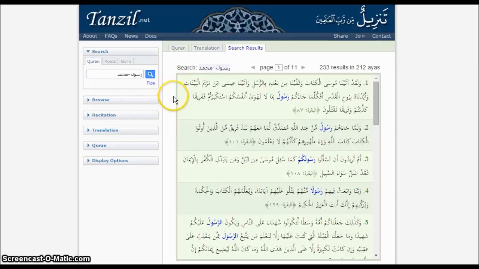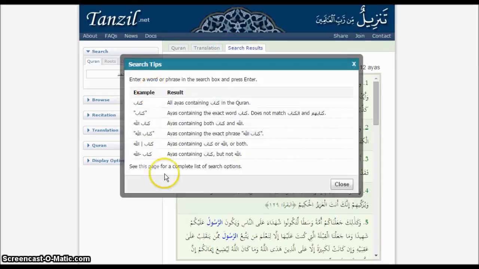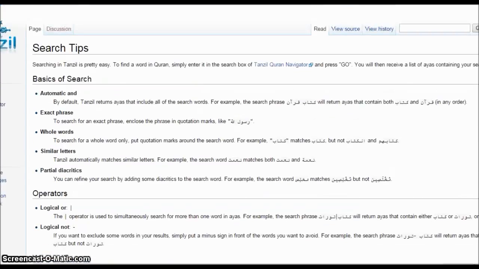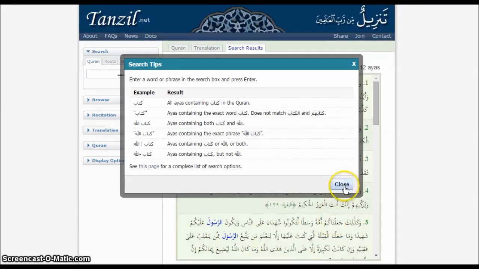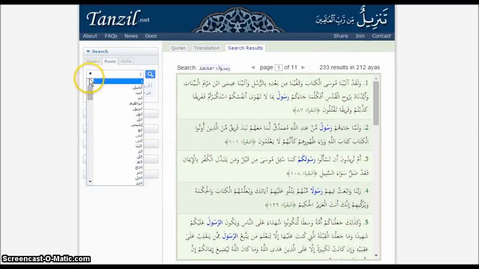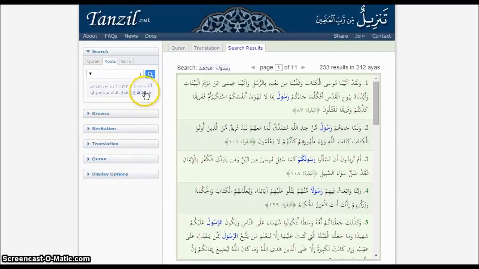For more searching techniques, click on tabs and the website will take you to a web page that contains more ways for searching in this website. For the root option, this one here contains every root of every word in Quran. So not every root in the Arabic language is available here. So here you have the Arabic letters organized alphabetically. So you choose the letter and you will have a list of every root that starts with this letter.